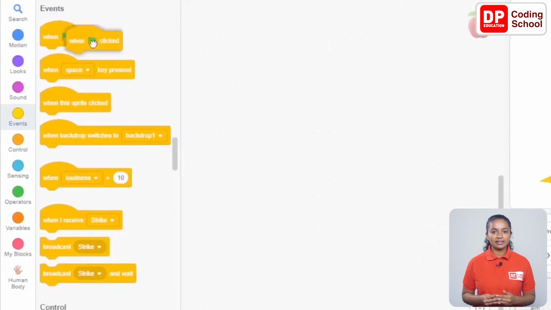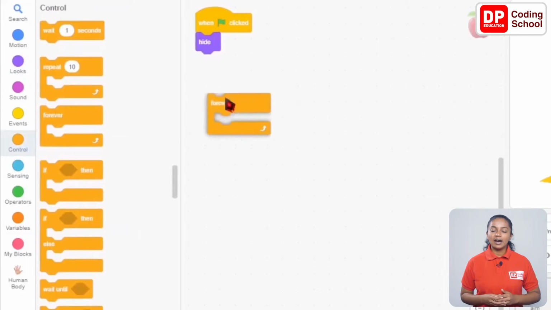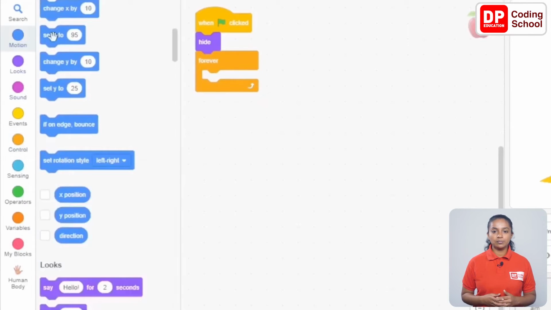Since we want to hide the first sprite, drag a hide code block under looks here. Now, let's drag a forever code block under controls like this. I drag a set x to code block under motion into this forever code block.